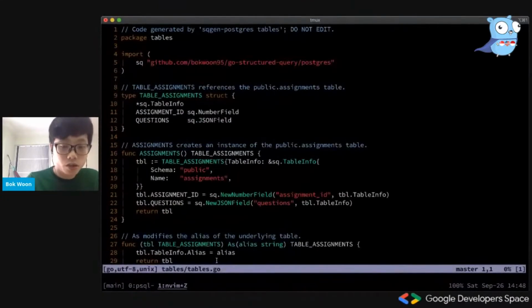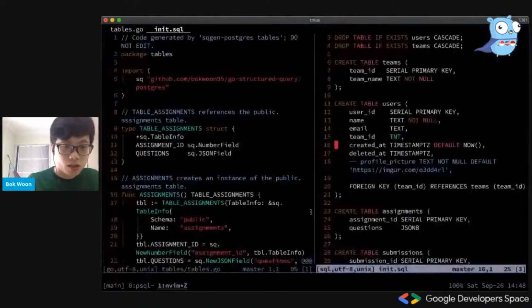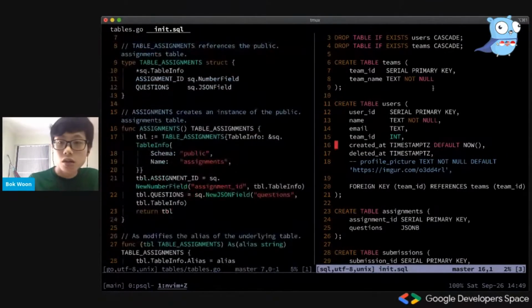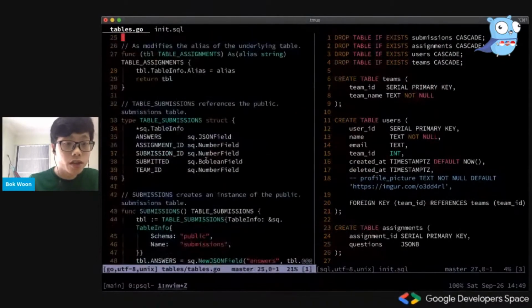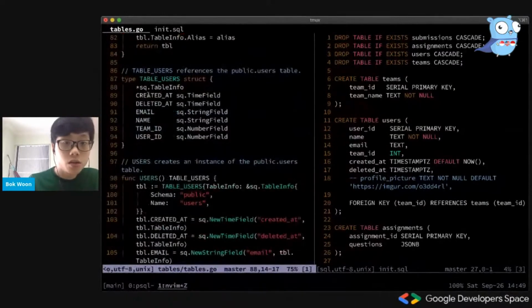Right, so just to bring up side by side, this is what the table looks like, and this is what the generated definitions look like. I'll show you the users table, for example. You've got user ID here, and it generates an equivalent struct that looks like users here. So you can see it maps one-to-one. There's a user ID here. It's a number field. This is a name. This is a string field. Team ID, created at, it's a time field, and so on and so forth.